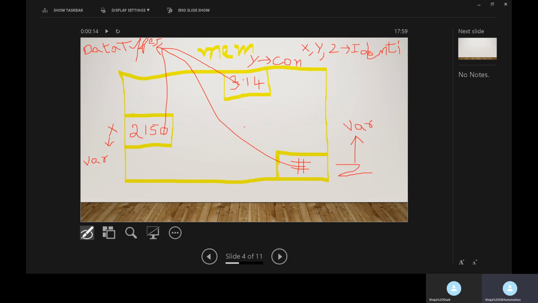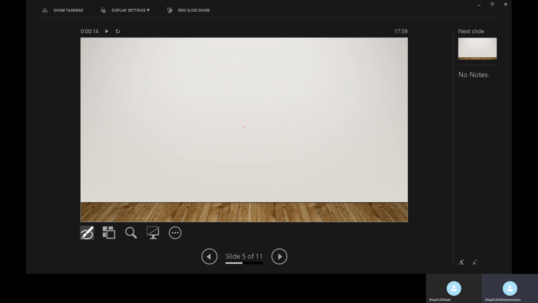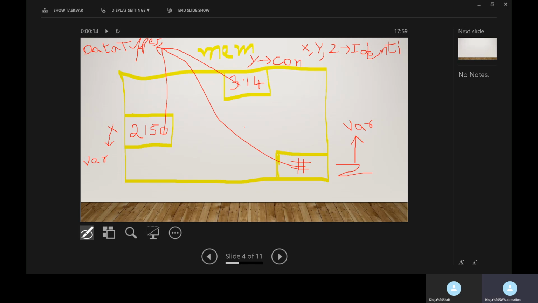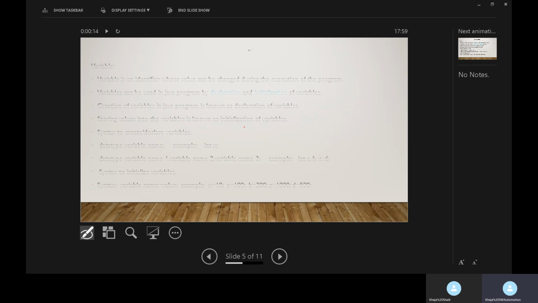And different types of data can be stored in the computer memory through programs, and those different types of data are called data types in Java. So like this, here we have the identifiers, variables and constants. Now let's come to the constants and variables concept.